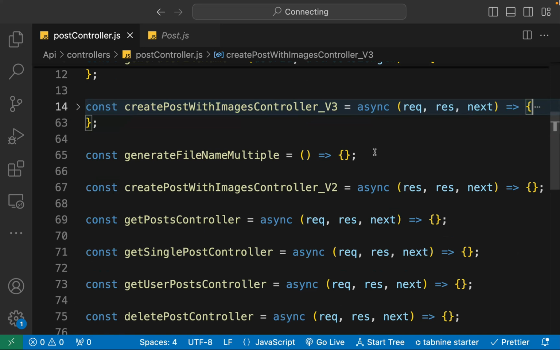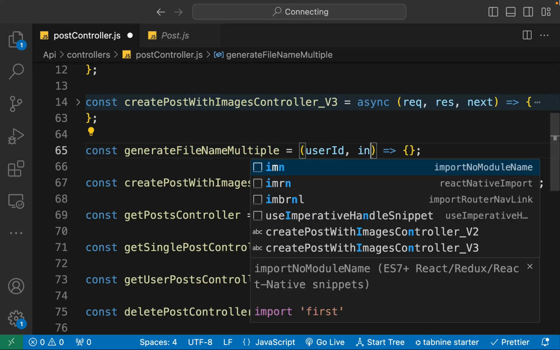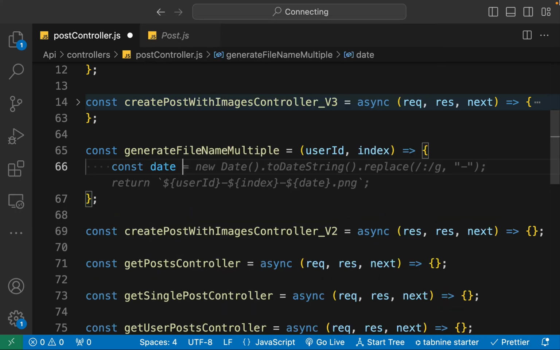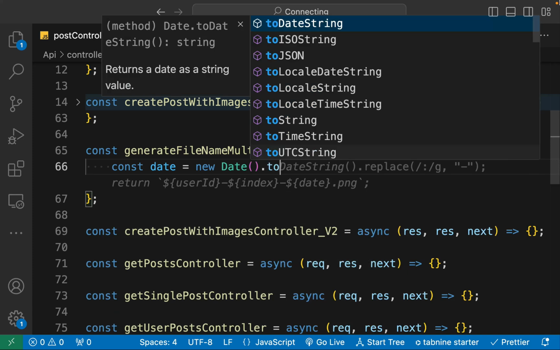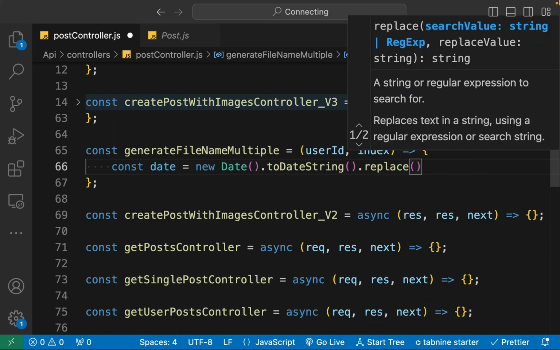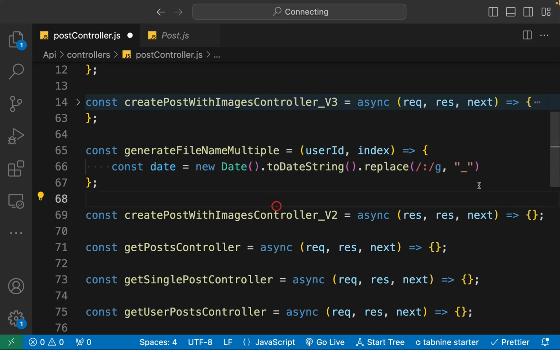So before we start working on the v2 model, we have to work on our next multiple file name generator. So this is the one which we're going to work on. It's going to take a few things. It will take the user ID and the index. We can come back here. We're going to simply follow the same logic. So we'll take this date, new Date. We'll call this toDateString. It will have a replace, and we have to use the same global flag g, and we will go with the same expression with dash notation.